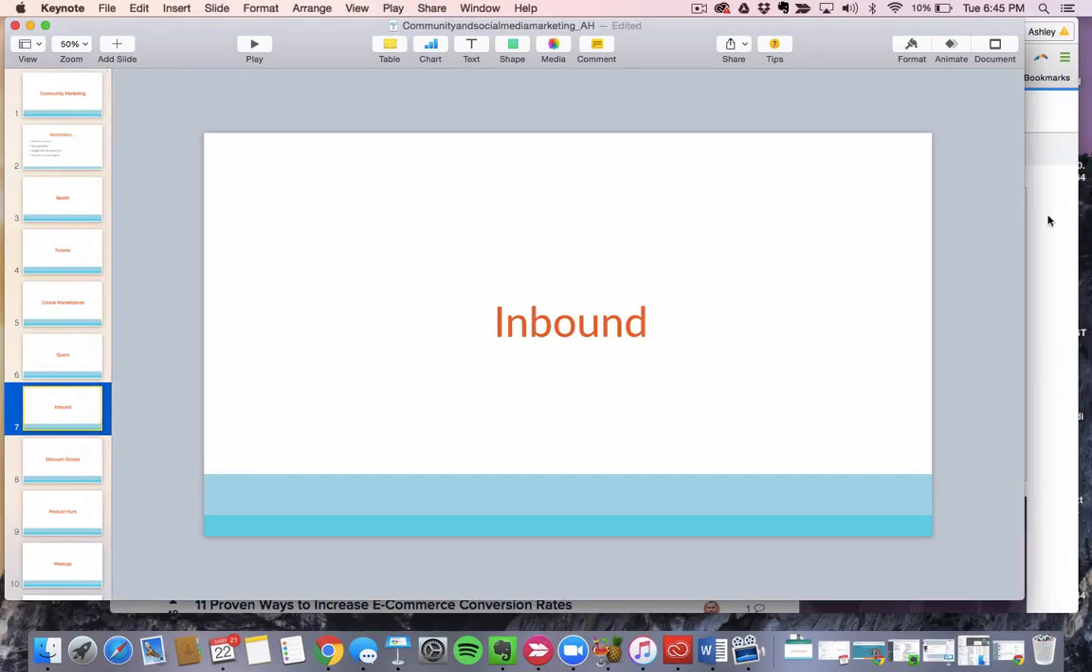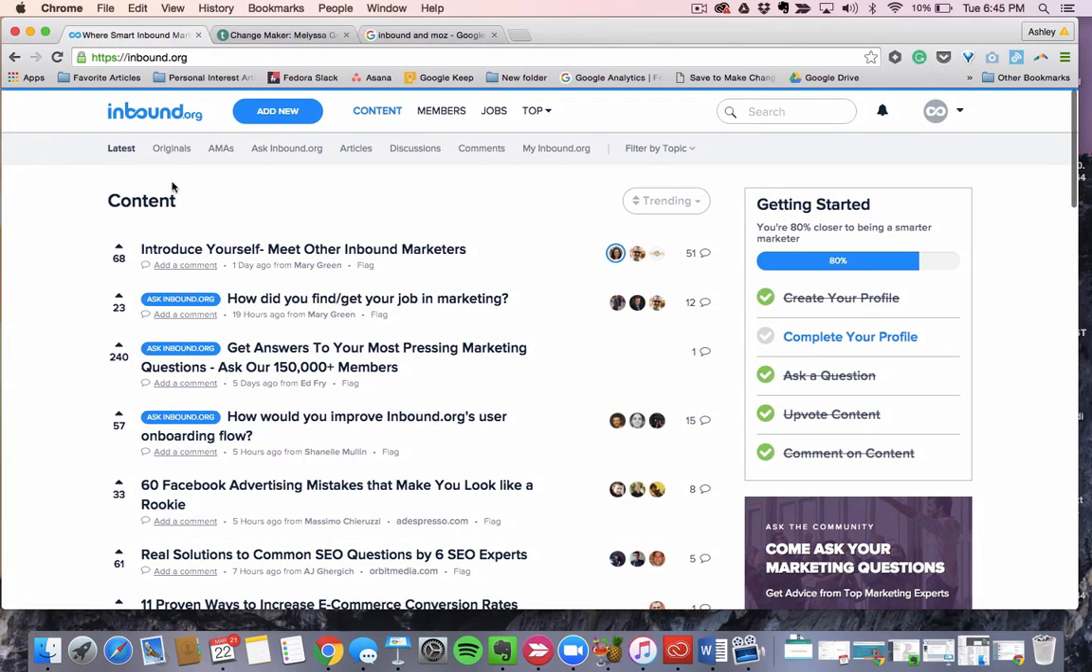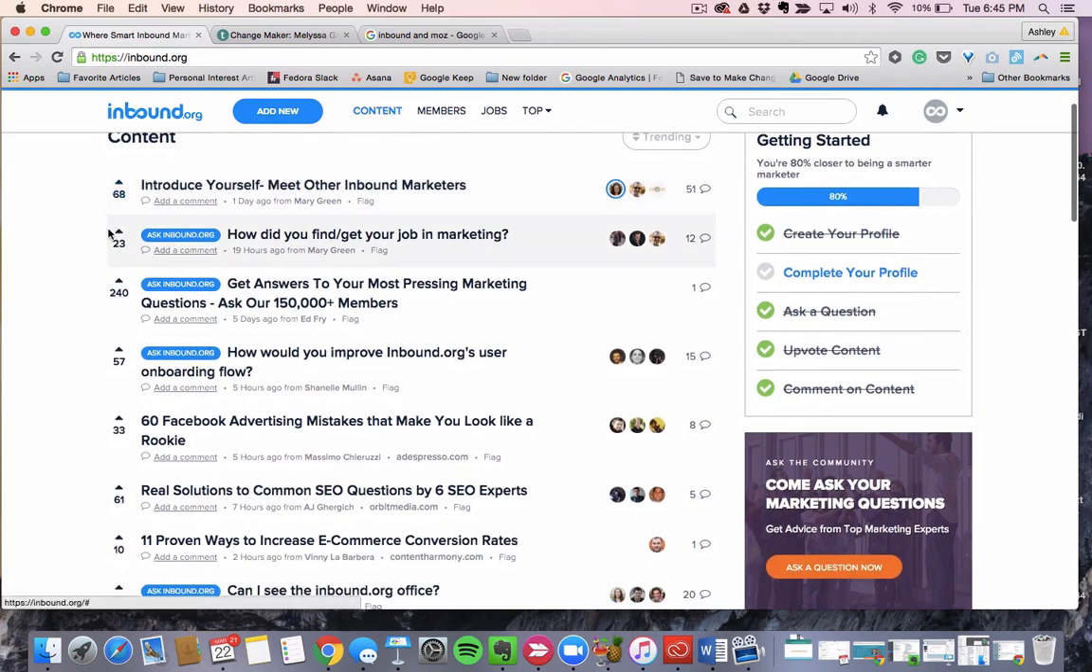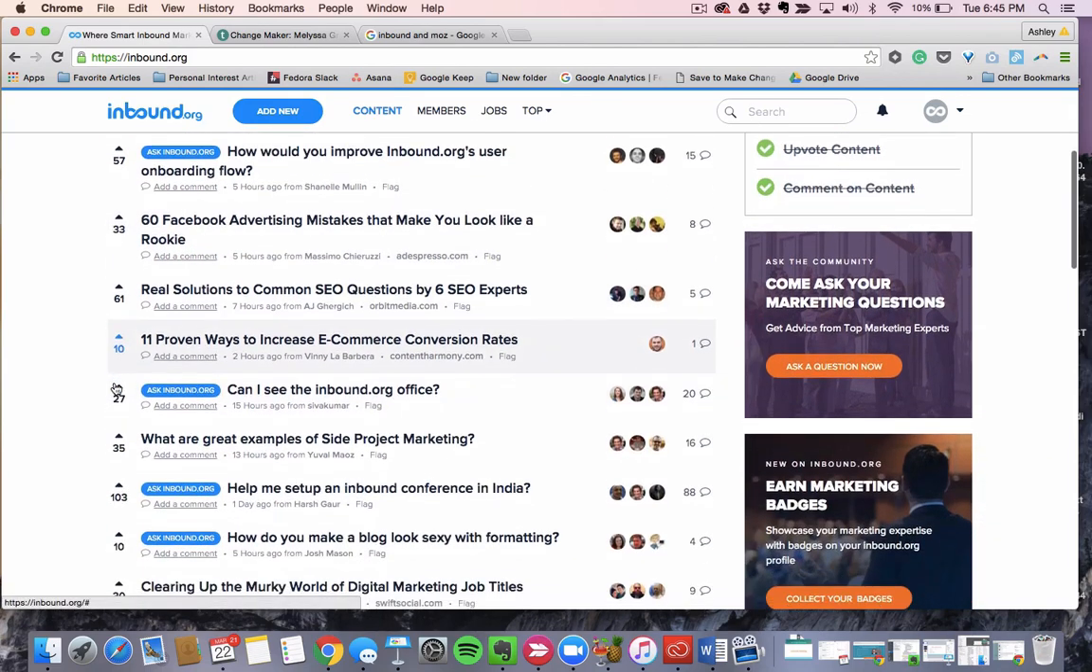So, Inbound was founded by the founder of HubSpot and the founder of Moz, and you can tell it's very high quality. So, here I'm just at inbound.org, and you can see on this front page that there's an upvote system similar to Hacker News, and there are different types of threads, either questions or new content that people have posted, and it's upvoted.